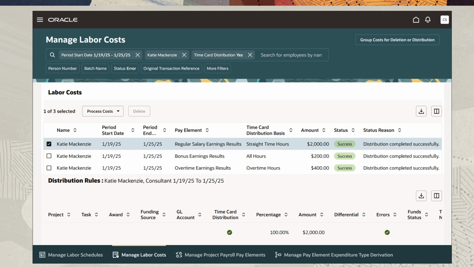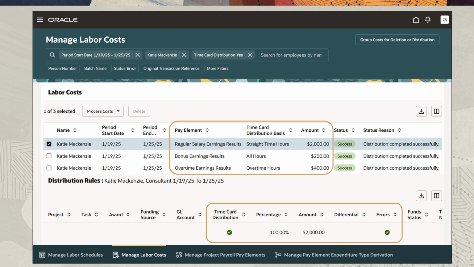Looking at the details of the labor costs, we see that the time card distribution basis defined on the project payroll pay element setup object in labor distribution was derived and is populated on each labor cost record. Also, the distribution rule for each labor cost is flagged as being time card distribution based, and the green check icon under the errors column informs Clayton that there are no errors raised when distributing that labor cost to target time cards in project costing. Let's now requery Katie's corresponding time card transactions in the Manage Project Cost page to review the results of the payroll distribution.